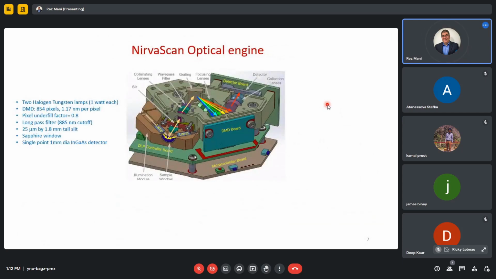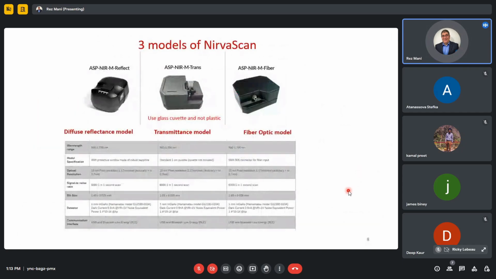This is basically the structure of the DLP. There are two lamps, which are halogen tungsten lamps at 45 and 135 degrees. There's a sapphire window, a slit. Here's the grating, the DMD board, and then the single point detector, basically. So that gives you an idea of what it looks like inside the spectrometer.